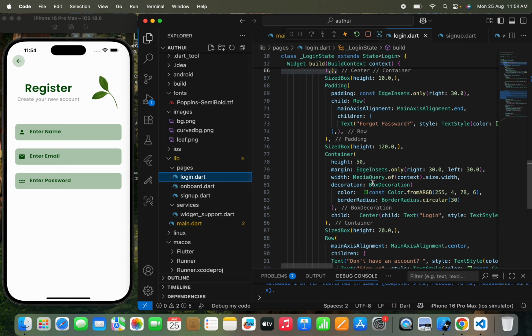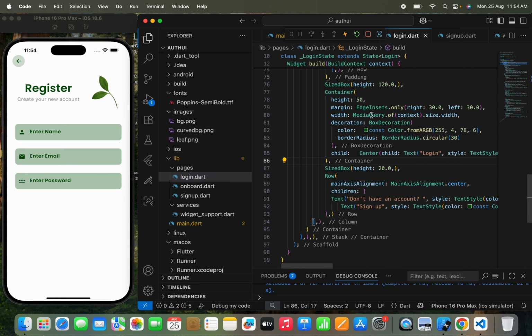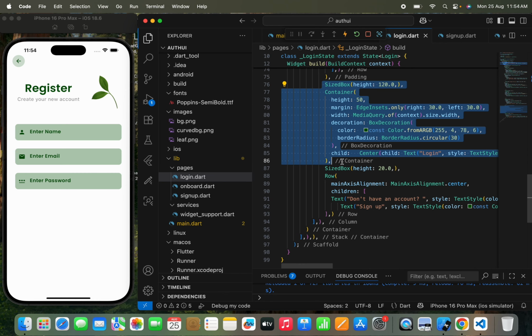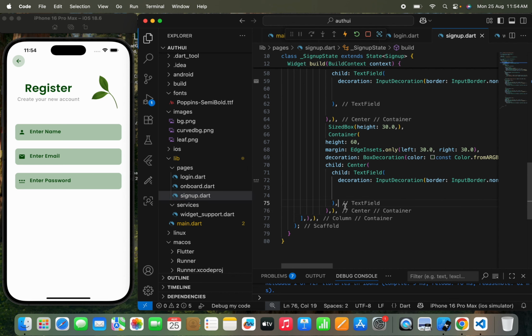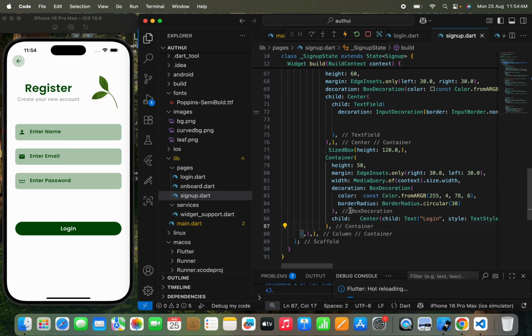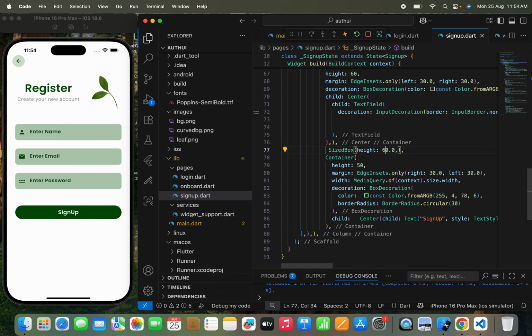Again we'll move to the login page, because most of the things we need to just copy and paste. So I need to copy this container widget, and we'll paste it over here. Okay, I just need to rename the text to sign up. The height is too much, so we'll decrease it down to 60. Okay, so this is what we have done.